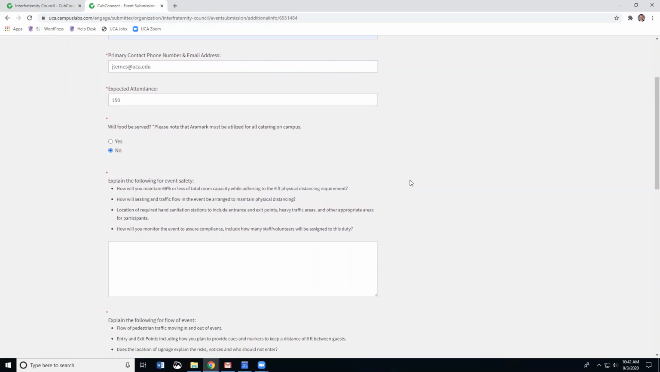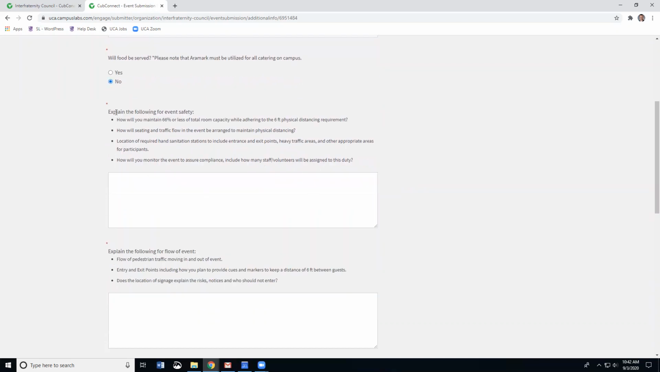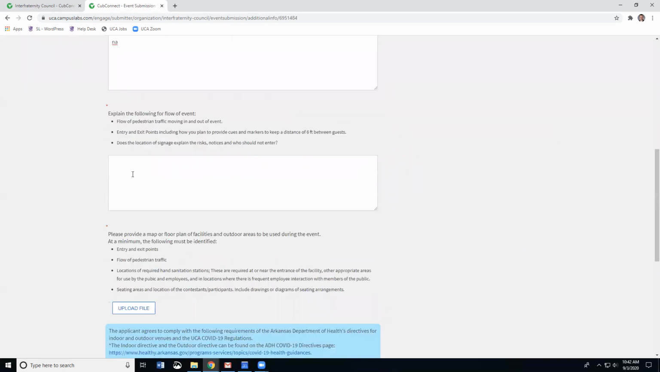So I'm going to say that there will not be food at this event. And then I'm going to need to explain the following for event safety. There are some specific questions here. I would really encourage you to be detailed with this section so that we and the people who need to review and approve these have enough information and don't have to come back to you with questions. For right now, I'm just going to not complete that in the interest of time for this video.